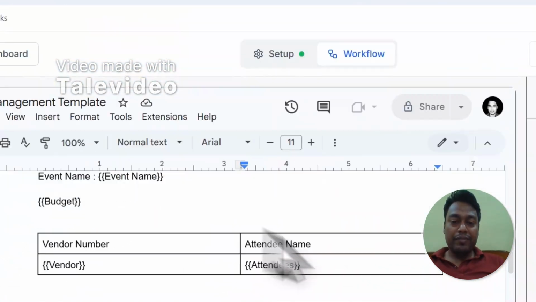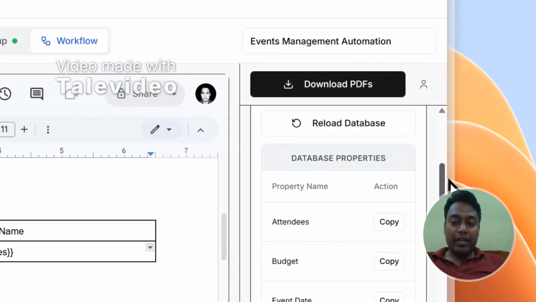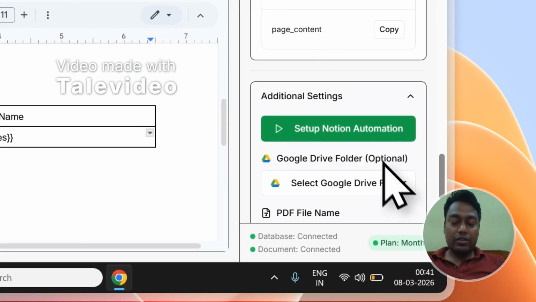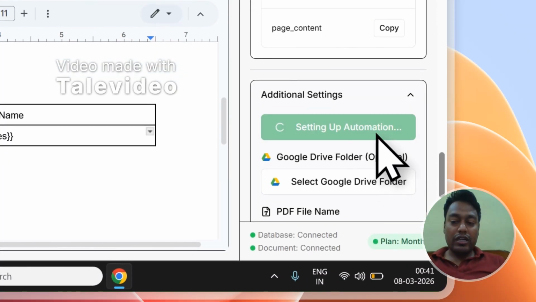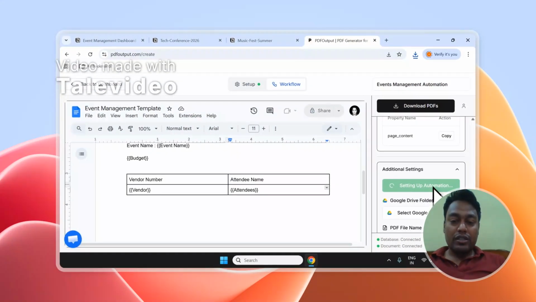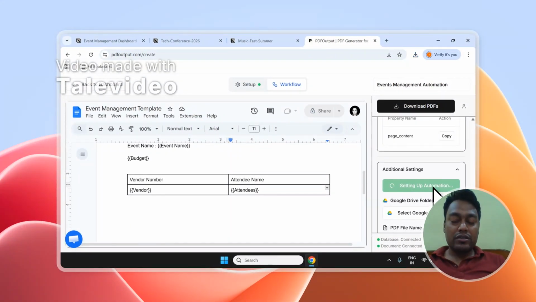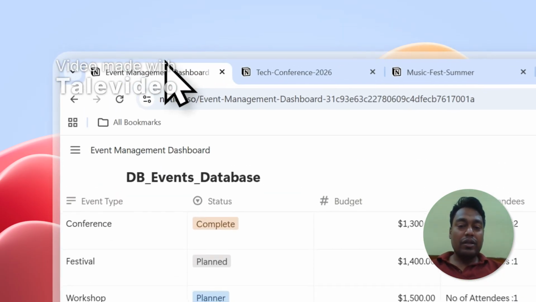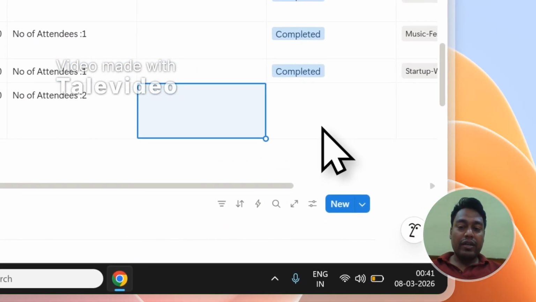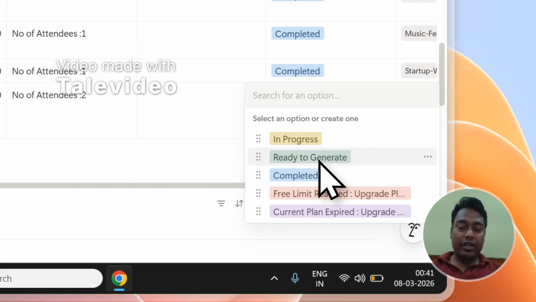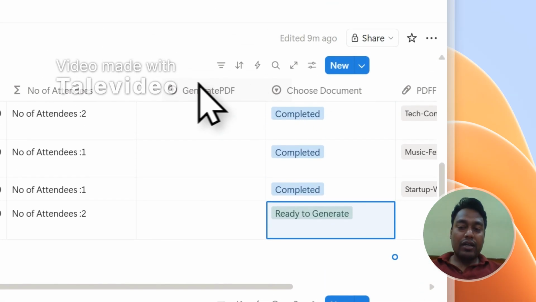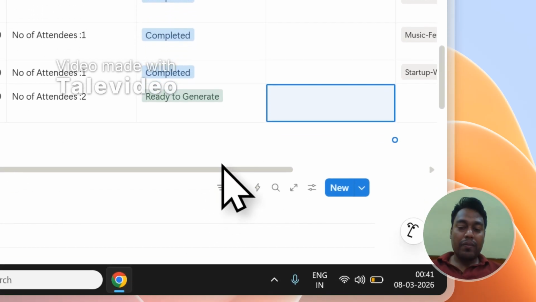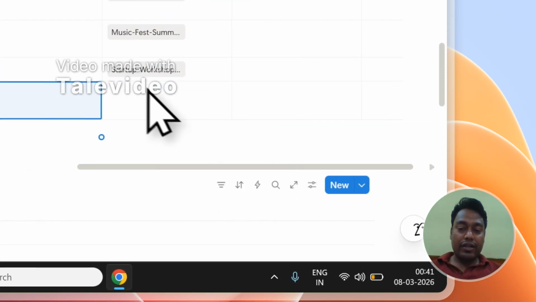Okay, so once I'm happy with the setup, I can simply click on setup Notion automation. As I do this, it will automatically create an automation that will run within the Notion database. This means you will now not need to come to PDF output ever again to create PDF. You can simply go to the database. You can simply mark this record as ready to generate, and it will automatically be converted into PDF file and stored in the PDF file column that you find over here.